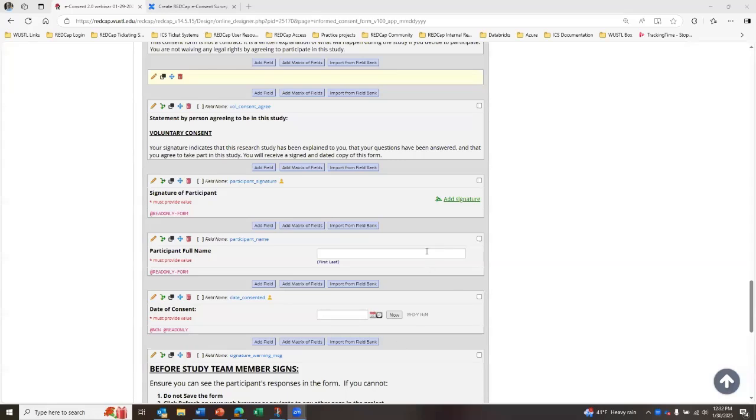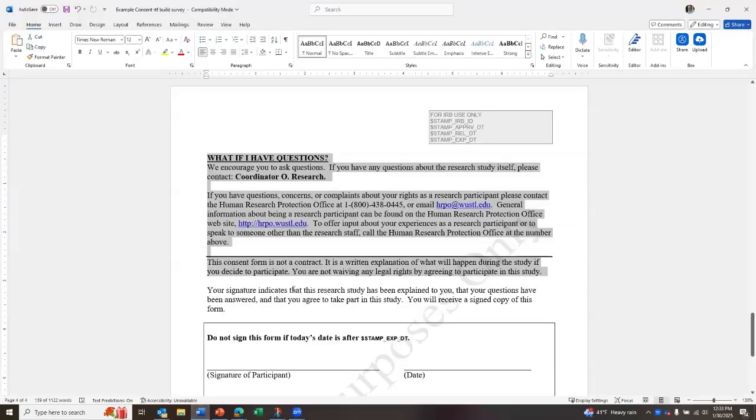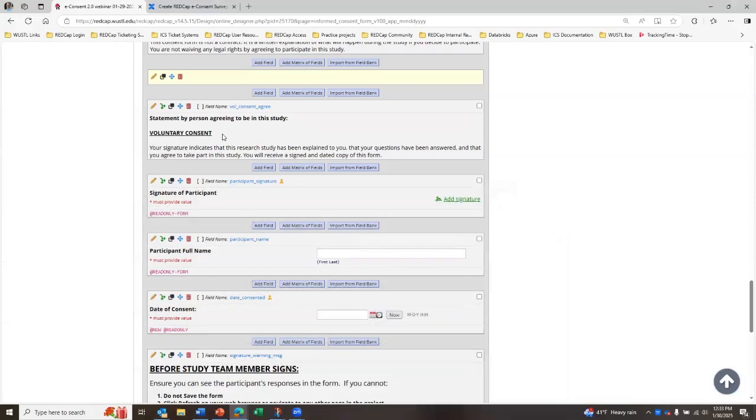Okay, couple things here. Statement of voluntary consent used to have a checkbox here. That checkbox was kind of left over from e-consents that were done before there was a signature field function. And that's not needed. It's not on the consent, so it's not needed. On the previous version, it may be there, but it's not needed. You have the signature of consent form.